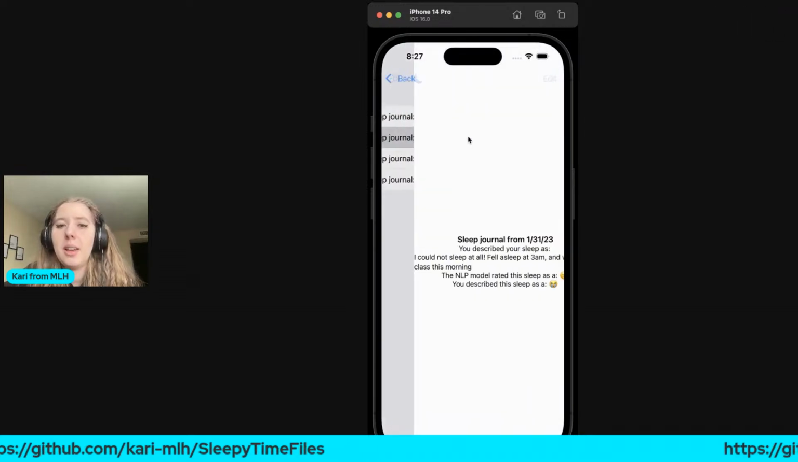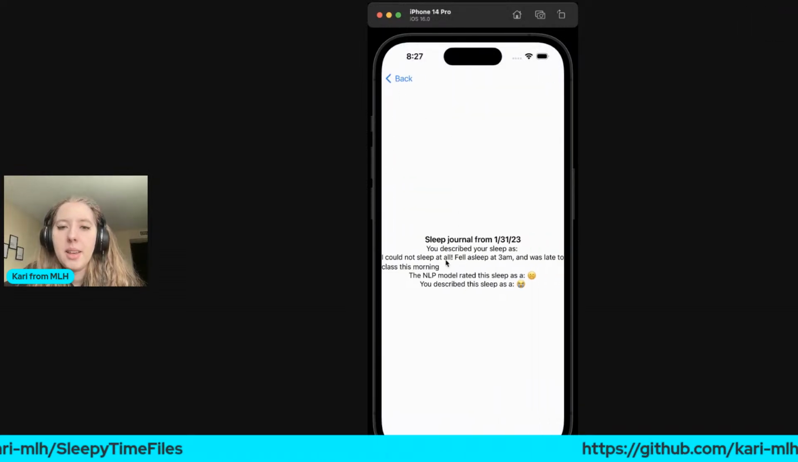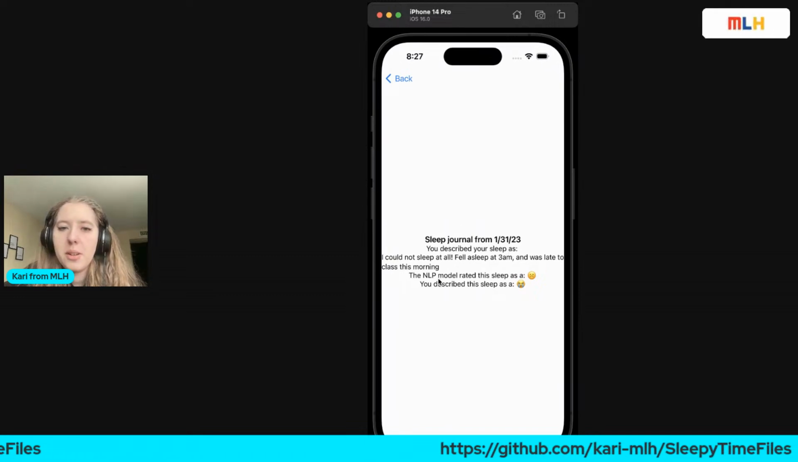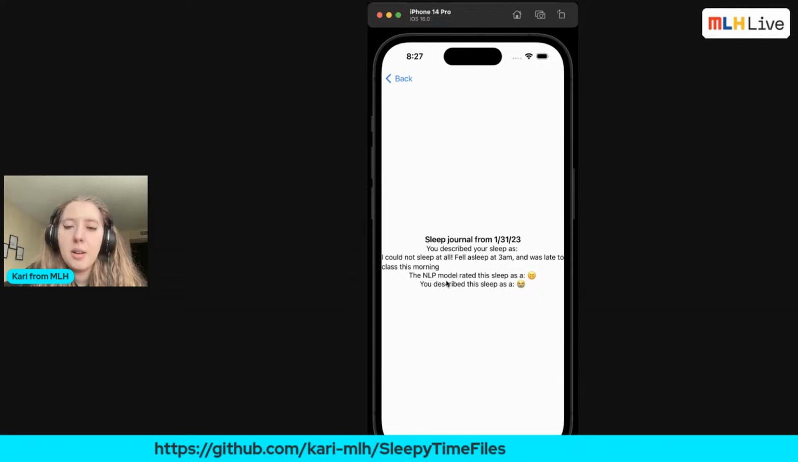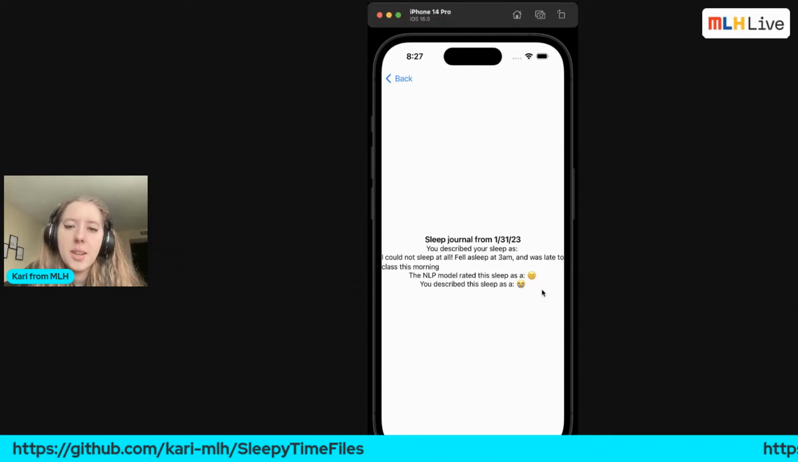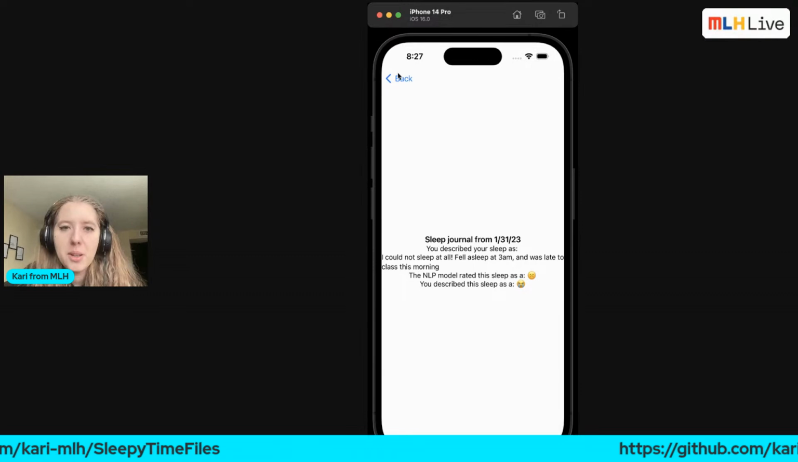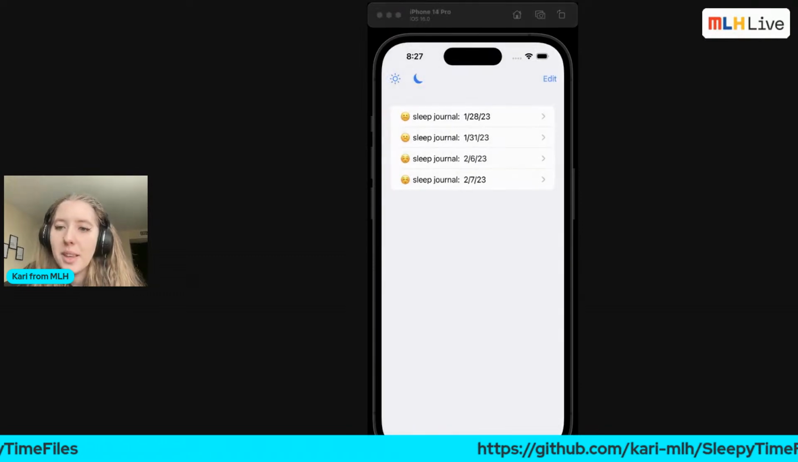So as you can see, it creates a system. This sleep journal from January 31st says, I could not sleep at all. Fell asleep at 3 a.m. and was late to class this morning. The NLP model rated the sleep as a frowny face, and you described the sleep as a sobbing emoji. So that will be what we'll be doing at the stream on Wednesday.